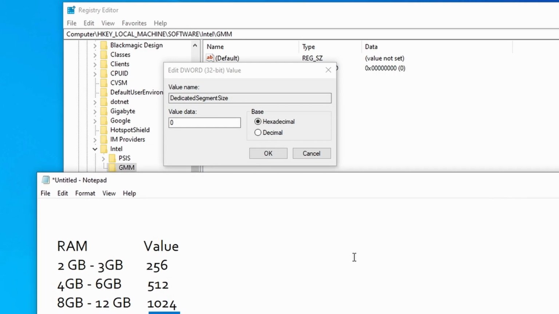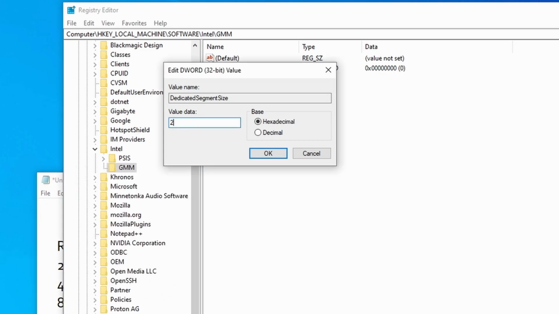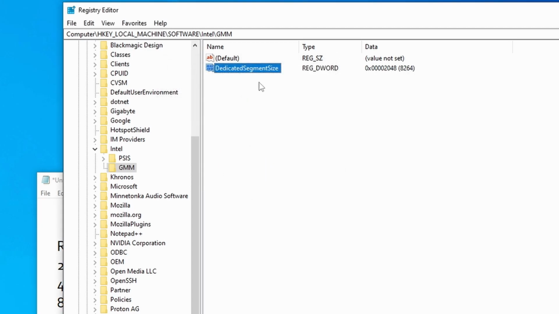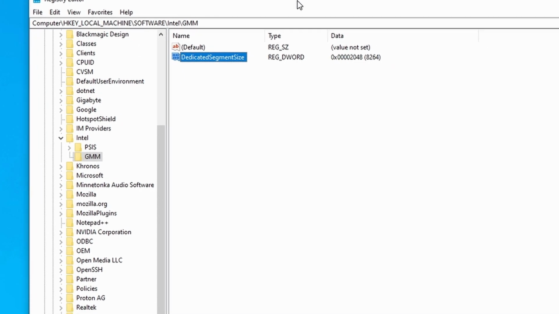Now, since I have around 16 GB, I'm going to put 2048 and just hit OK. Now, for this to take effect, you want to restart your computer, which I'm not going to do right now, but once you restart your computer and play any computer game, you will see there is a drastic FPS increment. So make sure to try that.